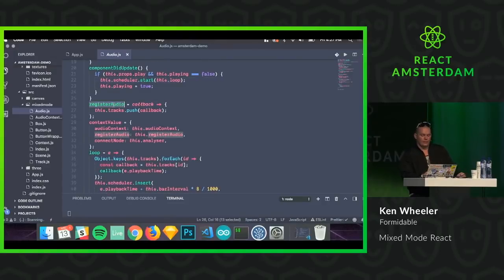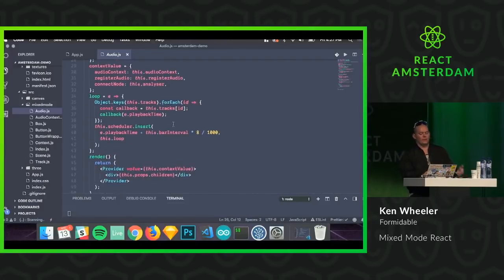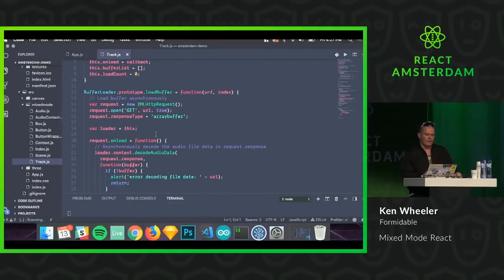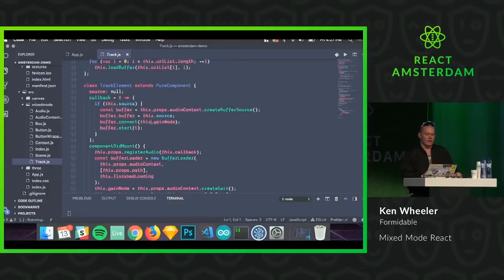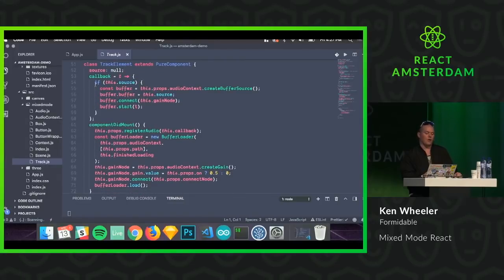Register audio here is how we get the child audio tracks to say that they exist. If they do exist, in our loop we iterate through each one of those and do the callback. If we go look at our track here, we have all this stuff, which loads everything, and then in our component we have our callback. In web audio, you need to create a new buffer every time it plays. So a callback would be once per bar, like, and then 1, 2, 3, 4, callback, 2, 3, 4. And that's how that creates that.